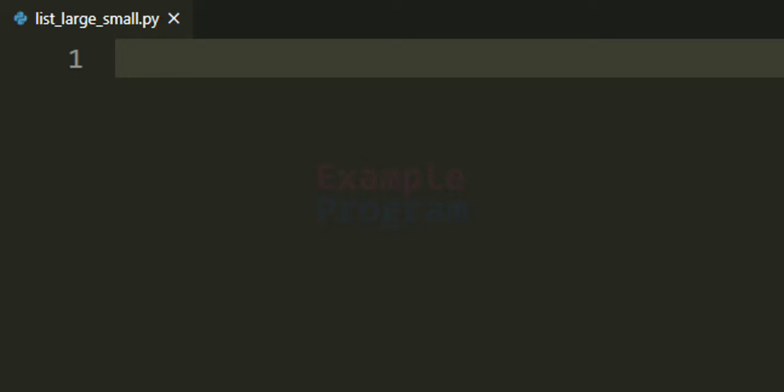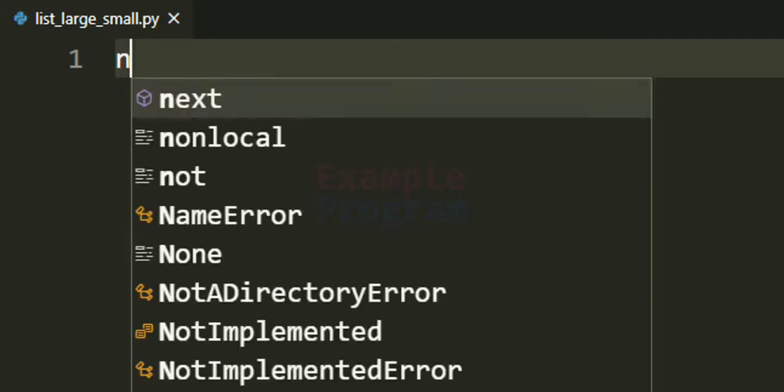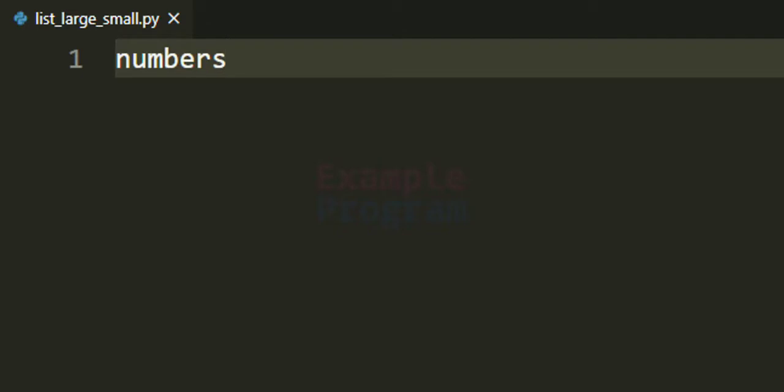So here first I'm going to create a list. I'm going to say numbers, and I'm going to specify the elements of this list in here. If you want, you can take the values from the user and store that in this list. If you want to know about that, then I have a tutorial. If you want, you can check that out. So now I'm going to specify some values. Okay, now we have some elements present in this list.